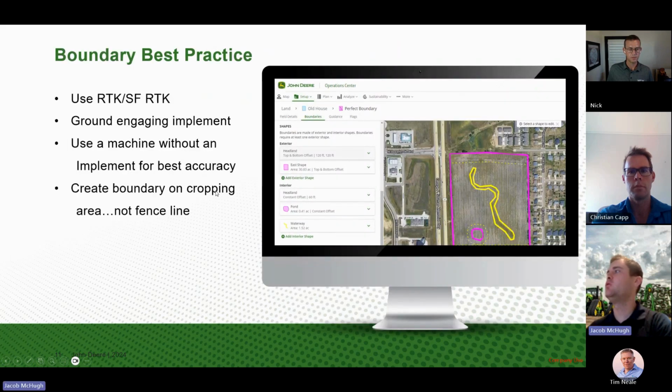In terms of best practice for recording those boundaries, like I've said throughout this whole presentation, you want to use a high correction signal, RTK, SF RTK. We want to use a ground engaging implement. So even if we're driving a boundary and you're going out in your machine to drive that boundary while you're doing an operation, ideally you want that to be a ground engaging implement. For the same reasons I outlined earlier, maybe it's a seeding bar. If we use a seeding bar, obviously we're not going over any obstacles and including those in our boundaries, because we only want to create a boundary on cropping area, right?